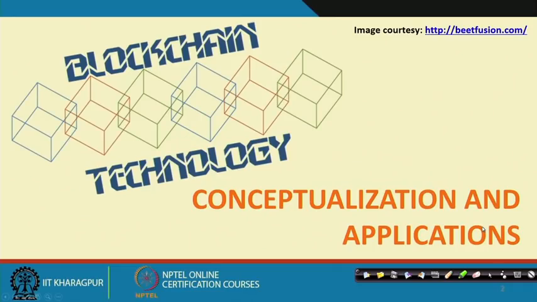So, welcome to the fourth lecture of this blockchain course. Today we will talk about the conceptualization of the blockchain architecture and some interesting facts inside this blockchain design, and we will look into a few applications that can be realized using blockchain.